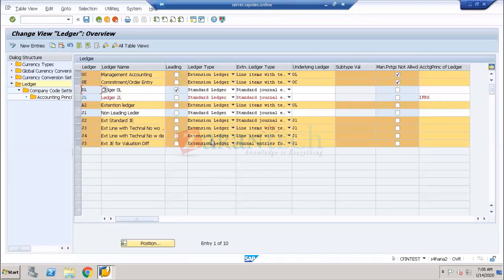So there are different types. The purpose of using the extension ledger will be covered separately. Extension ledgers are used for regrouping and consolidation purposes. We have various options for why we have to use the extension ledger. So we'll discuss more about the extension ledger. Please don't worry about that.